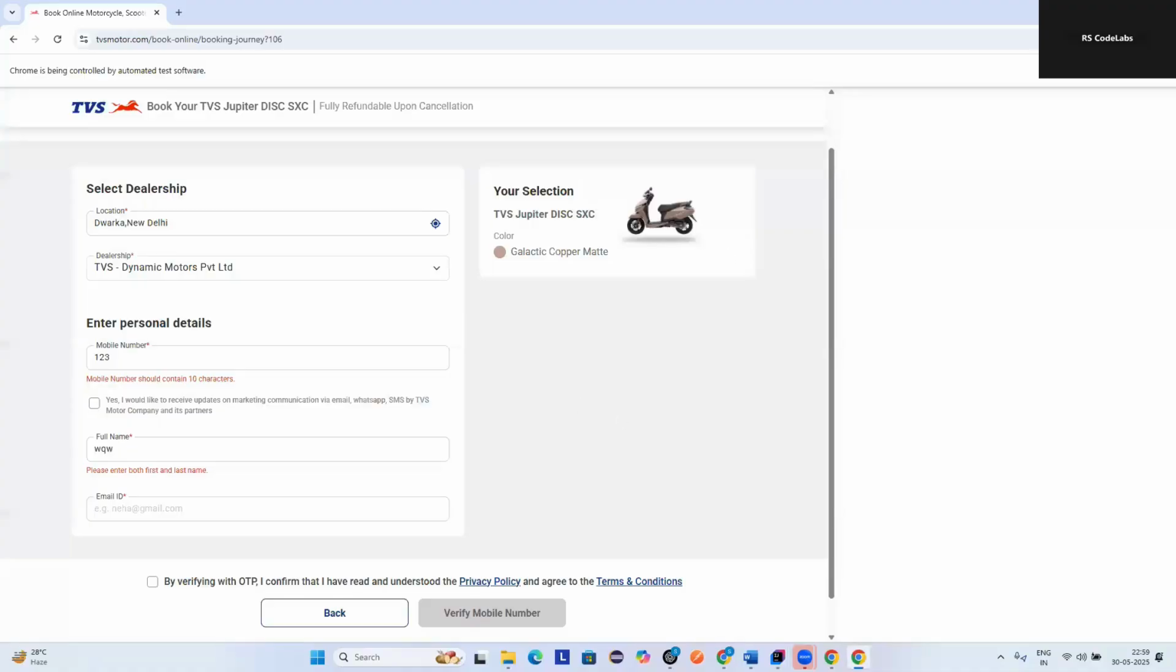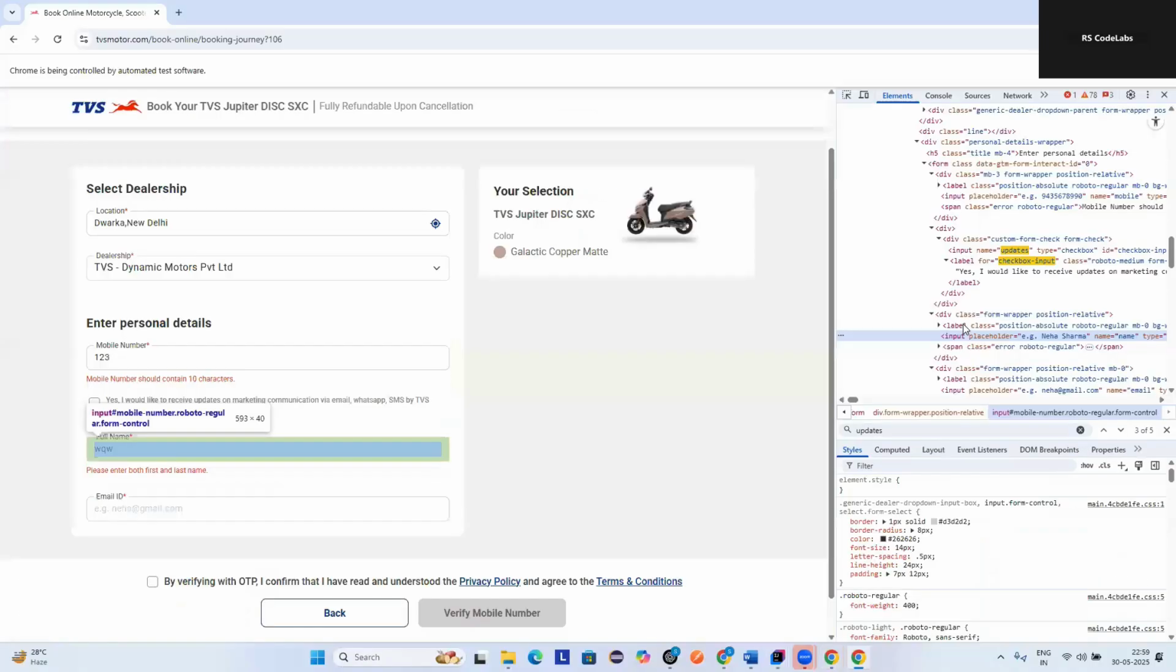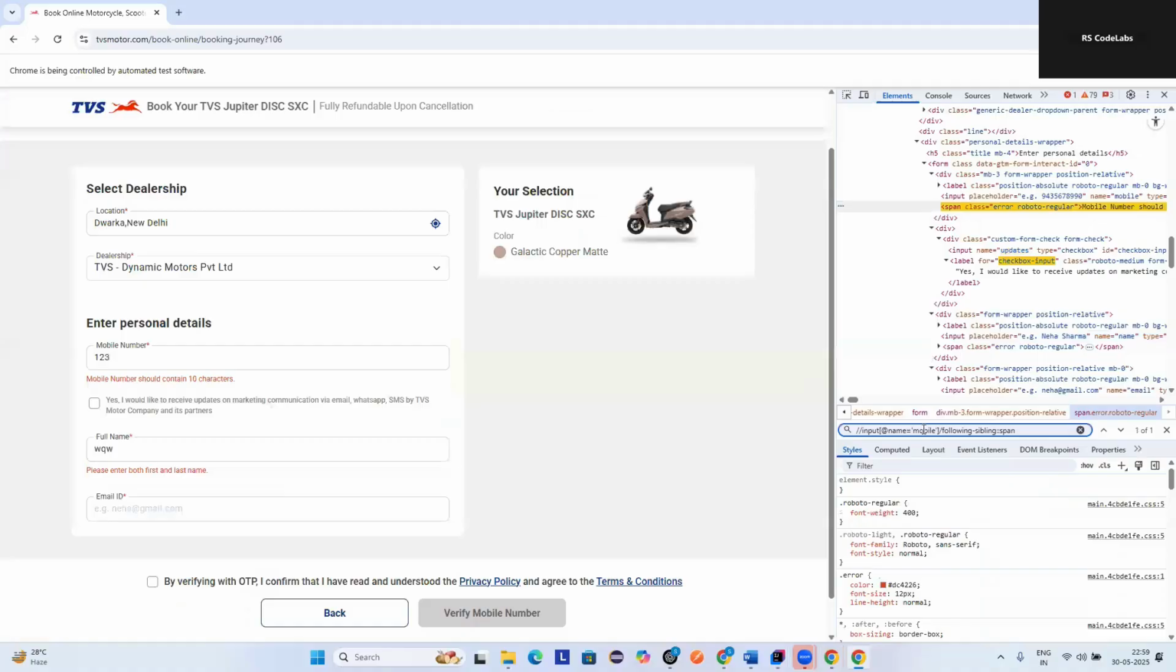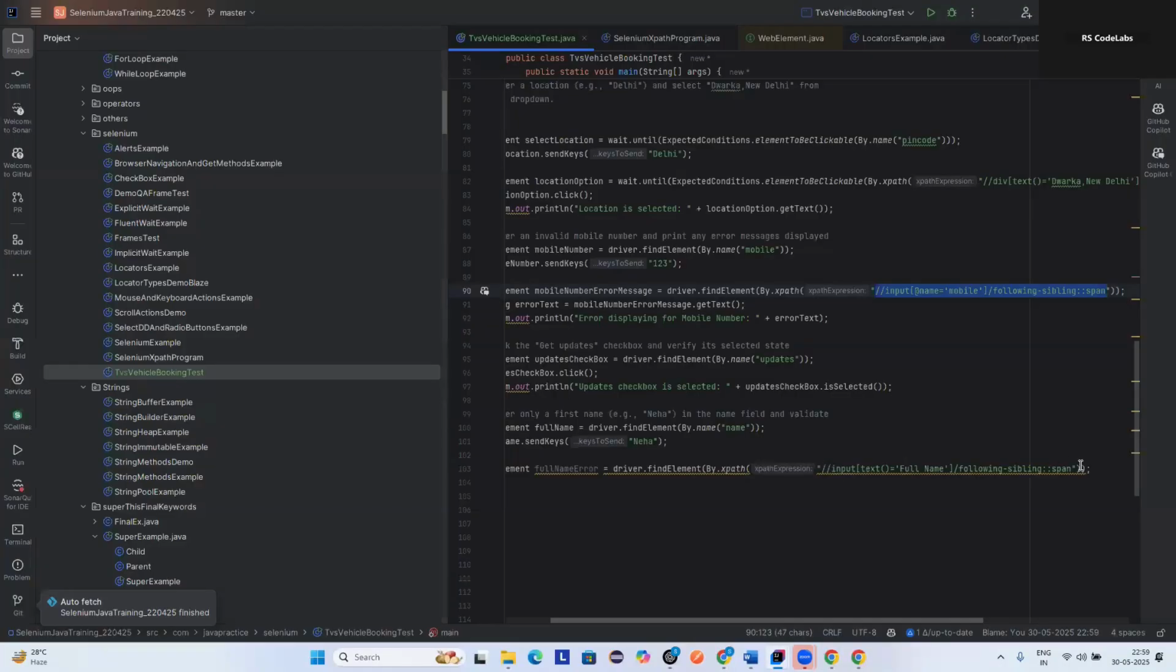So here, sorry, we're checking it here, right? Here I'm using the same one for this error. Now for this error, instead of name as a mobile, I'm going with the name as a name, because this particular full name has a name as a name, and the following sibling is its error message, right? It's the same thing. So let me use this XPath in order to identify that error. So let me replace it with this one.